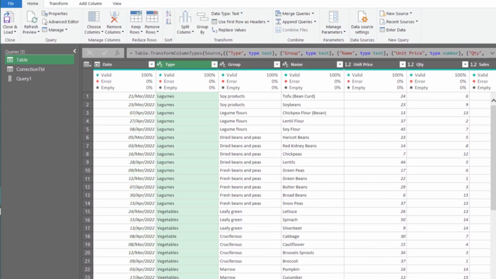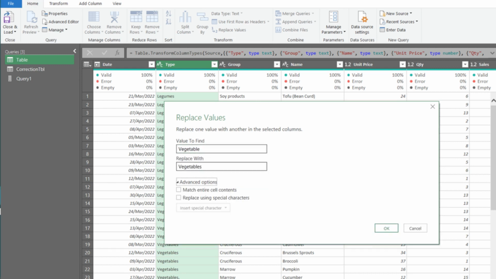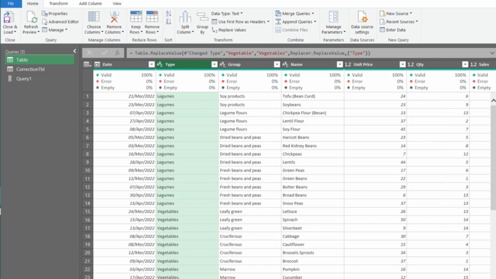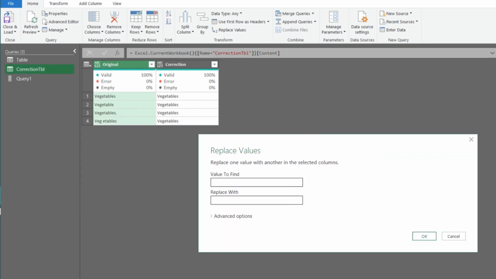Select the type column, go to the Home tab and click on Replace Value, find whatever value and replace it with whatever value. We will further modify the code later. Expand the advanced options, make sure you tick Match Entire Cell Contents and click OK to continue. For the time being, I have the correction table ready. The left column is the value to find whereas the right column is the replacement value.